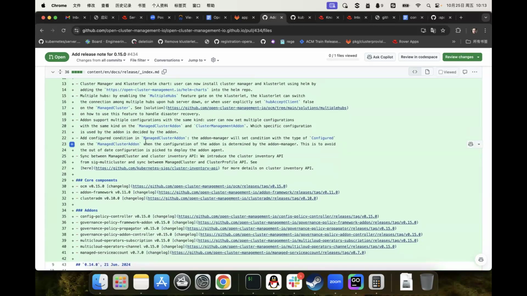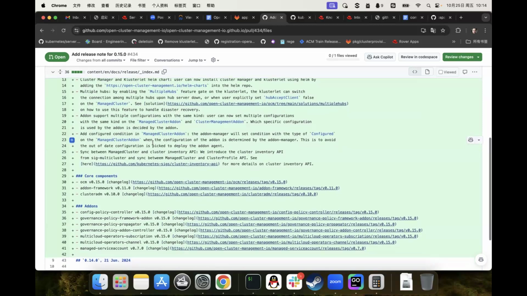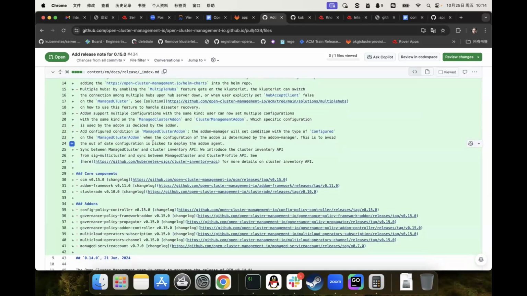We also have the configured condition in the managed cluster add-on status. You will see a new configured condition added when the generic add-on manager has finished the configuration for the managed cluster add-on. That could avoid some recent issues between the add-on manager and the add-on framework itself.